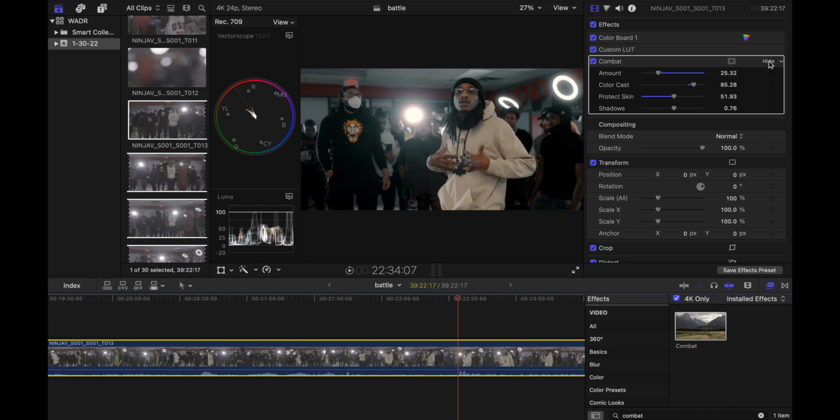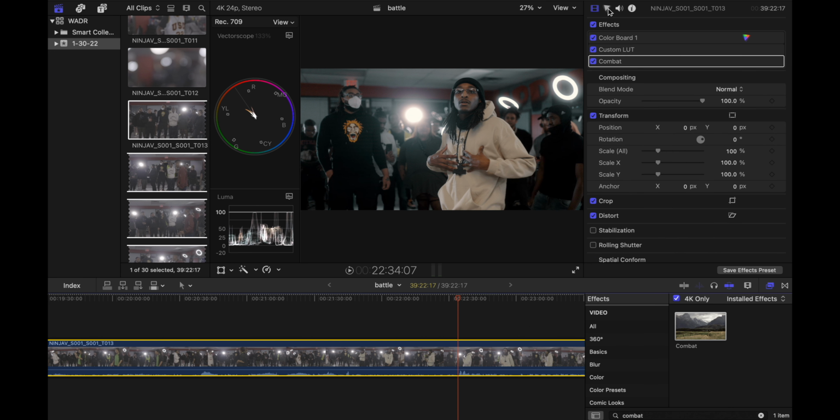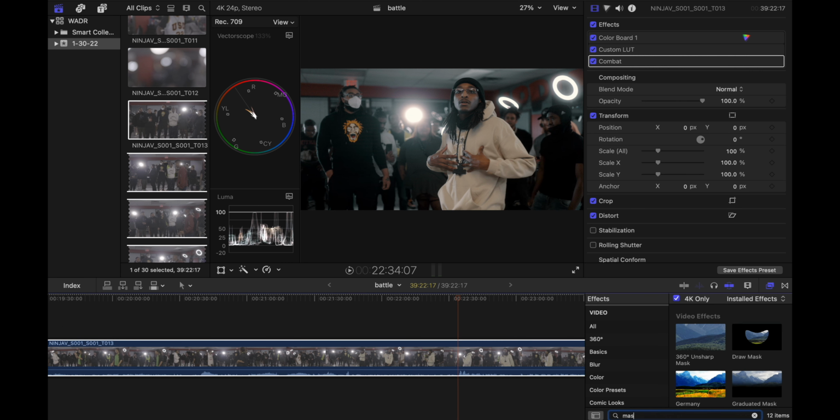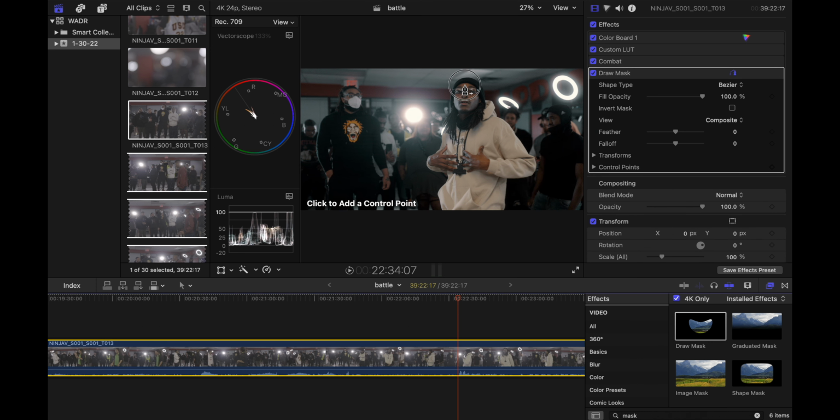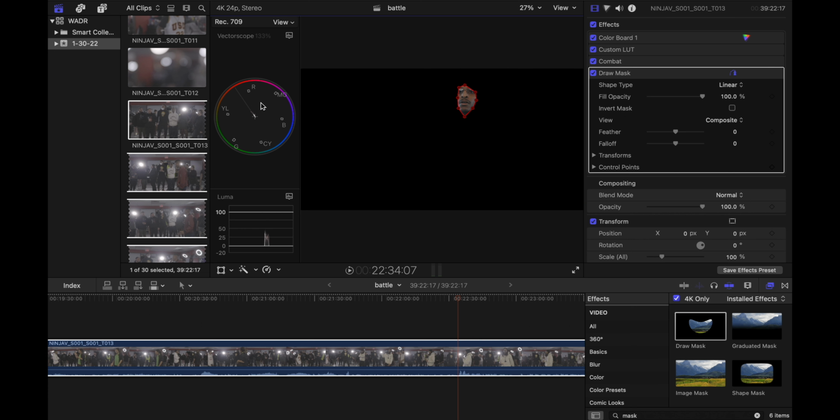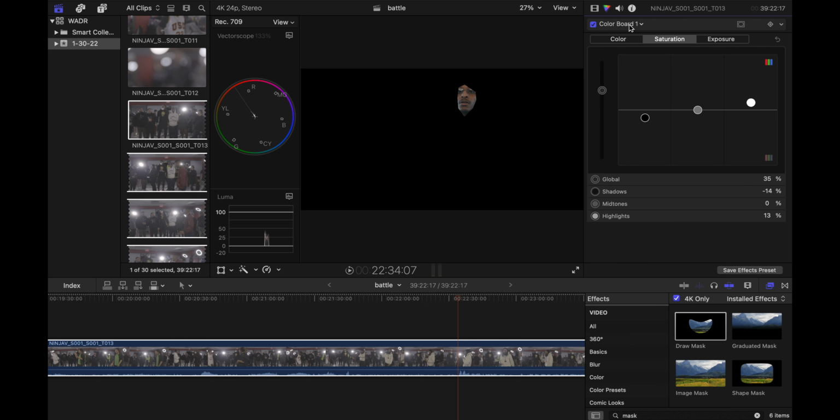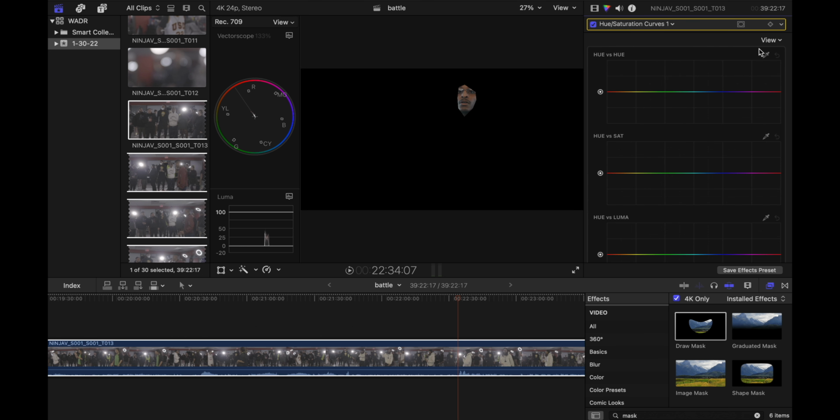Now, let's take it to the next level. Play with these skin tones. Drop a draw mask on here. I'm going to trace out Yazoo's face. And over here, this shows me my colors. This right here is called the skin tone line, and that's where we want our skin to be at. Looks like it's pretty close, actually.